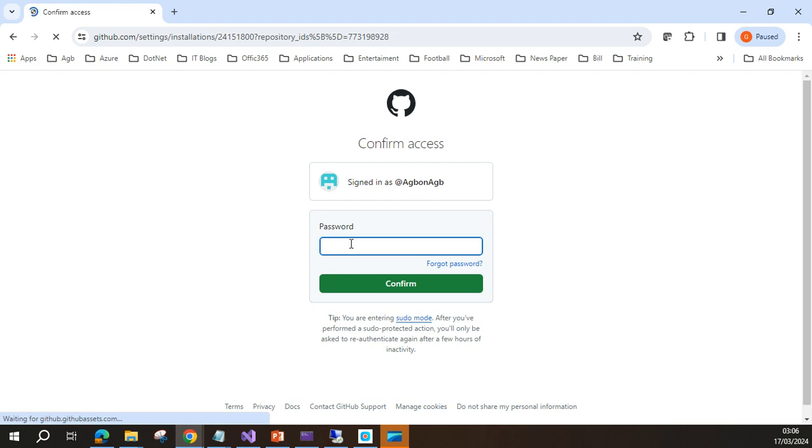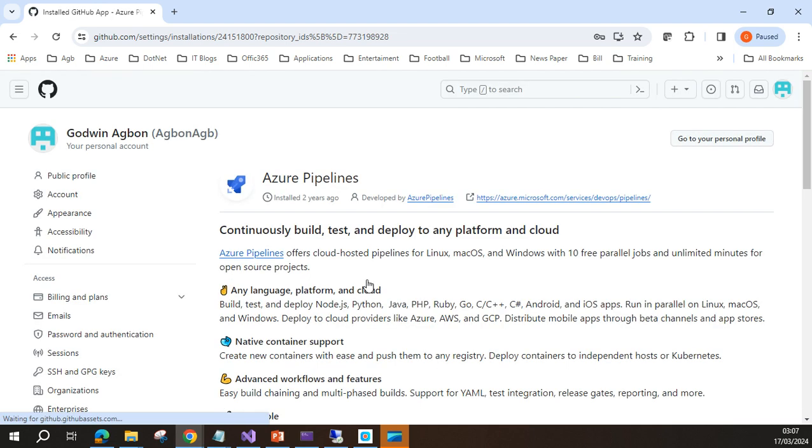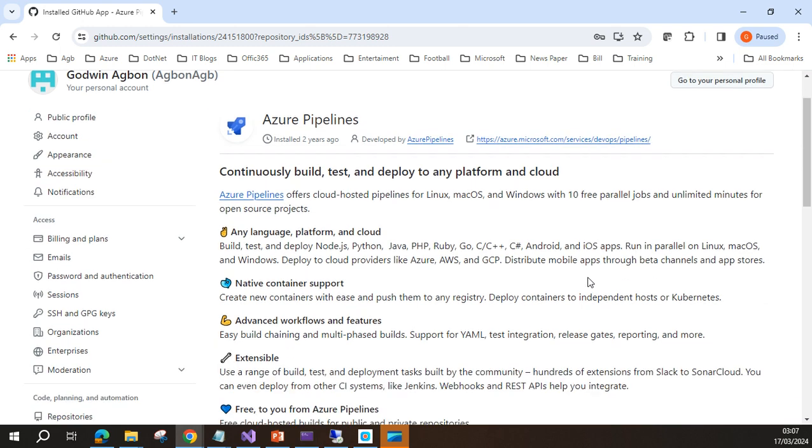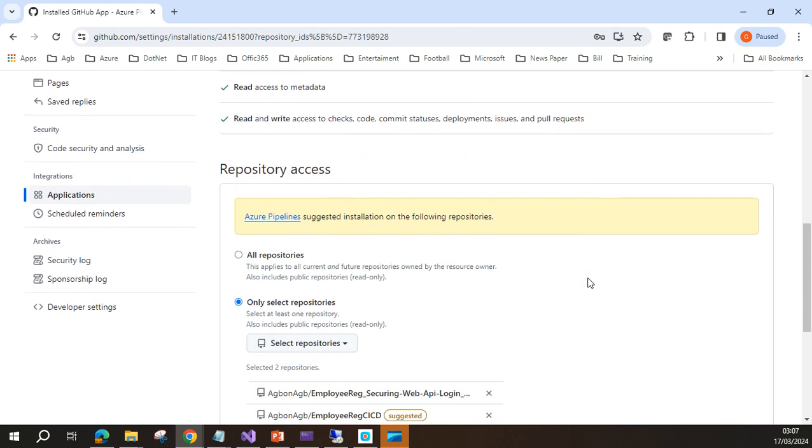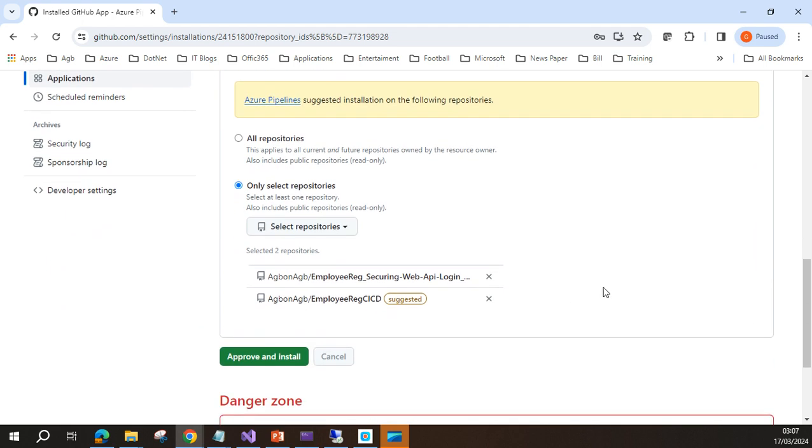All right, it's asking for my GitHub account details. Let me quickly provide that and see how it goes. Get the right credential here. Okay, all right, we are there. So let's quickly see this part of the connection. Permission. Okay, all right. This is our point of interest.